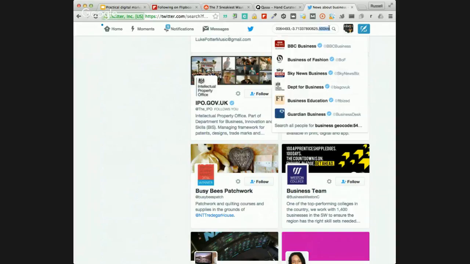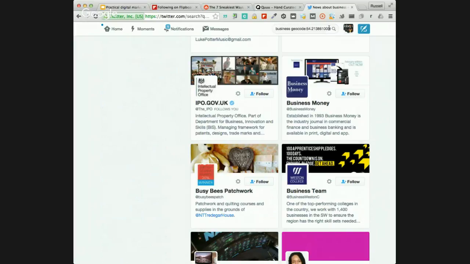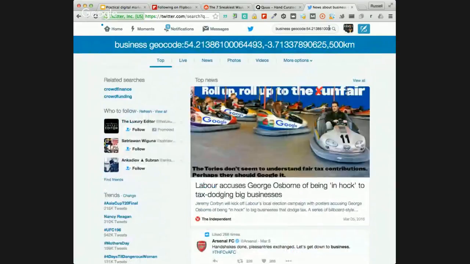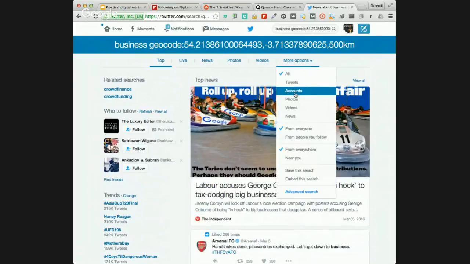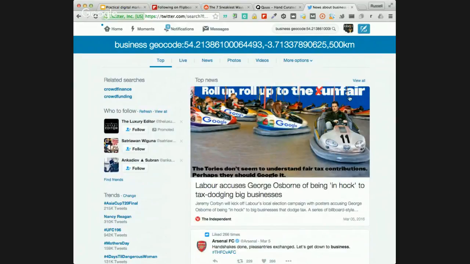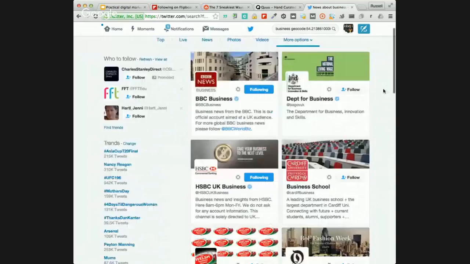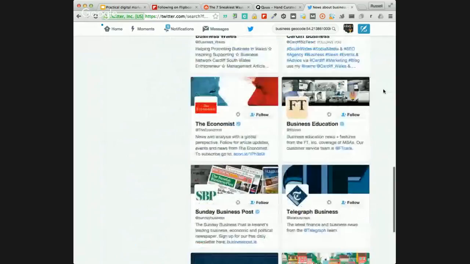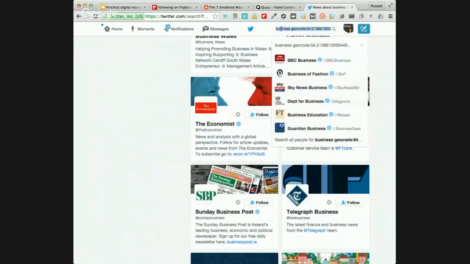So I just about cut across the coast of France, I think, with this geographical limiter. But what it does is it just forces Twitter to limit all my posts to just the UK. So again, I'm looking for people who have used the word business in tweets who are in the UK. So it's a great way of filtering out any that might be coming from overseas. So there's a few useful searches.